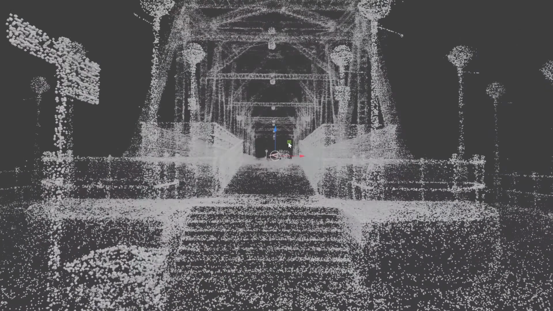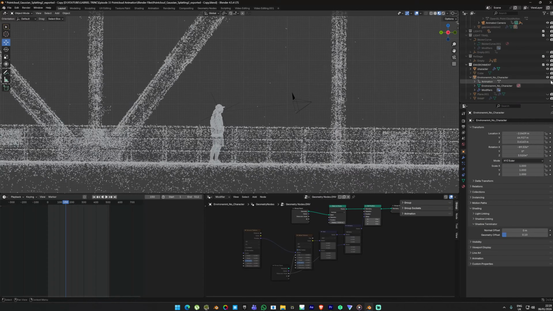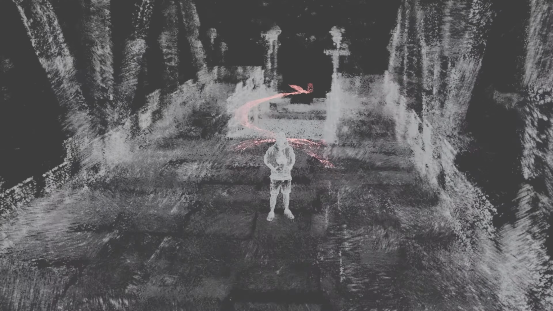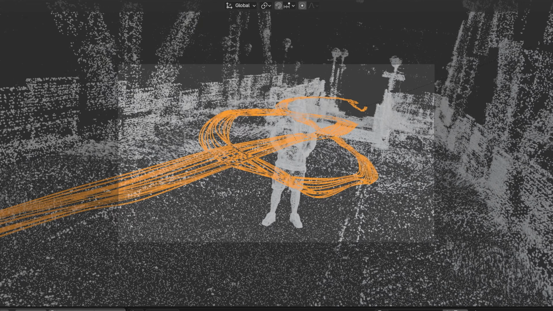I'll show you the full process and the Blender file, starting from how I captured the scans, what tools I used, how I brought everything together inside Blender, and lastly I will share with you how I managed to create the light trail effect around myself.